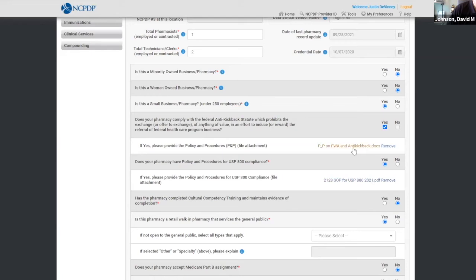Very similar to what happened with the anti-kickback policy about 5 years ago. If your pharmacy does not have a policy for USP 800, simply put no, but I would put that on your radar. You're really going to want one. It's going to be something that some PBMs and payers are going to be looking for in the coming years.